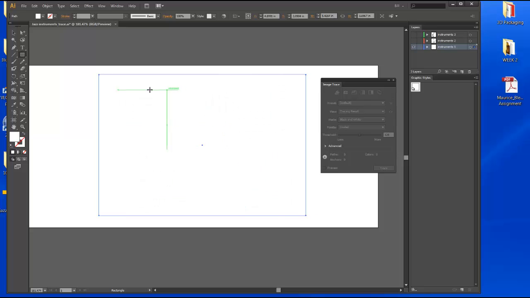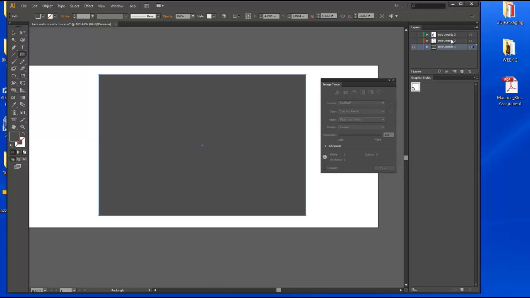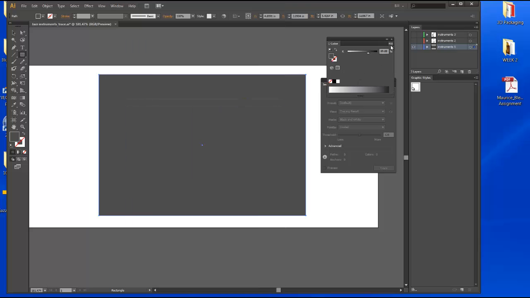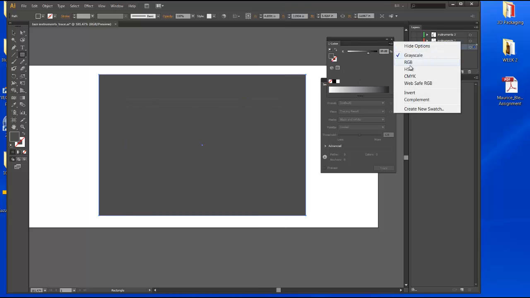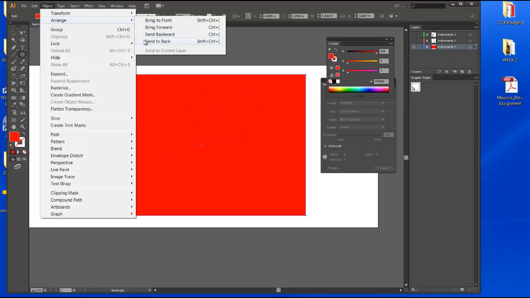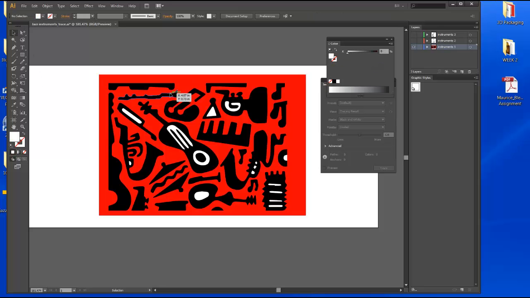So one of the things that you're going to have to do is, and I'll show you through demonstration, I'm going to send this to the back, and I'll make this a color first of all. There we go. Oh, and this actually has to go to the Color menu here. Color, and we have to change this from grayscale into, say, RGB. Object, Arrange, Send to Back, and you can see that I got all this white area, which I don't really want. So I'm going to delete that.